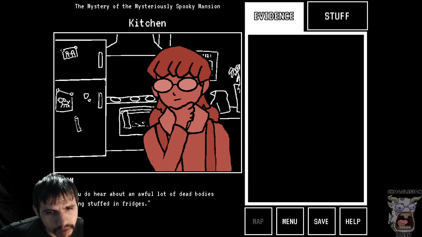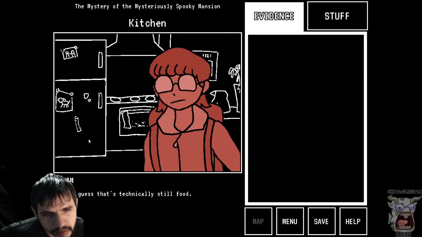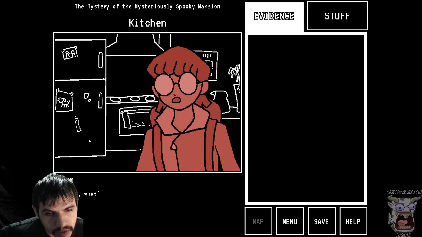You do hear about an awful lot of dead bodies being stuffed in fridges. Assuming it's still functional, it'd be a perfect place to hide evidence. I'll just open it up and... Huh. I guess that's technically still food. The yellow mold seems to be enjoying it anyways.